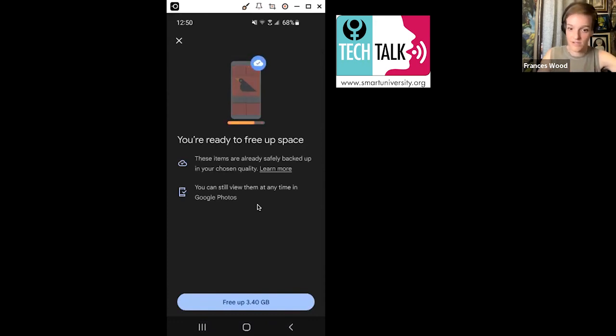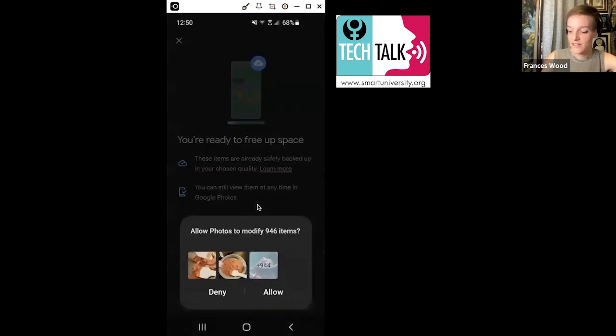So they're backed up in original quality, and I can look at them anytime on Google Photos from any device that I can log into the internet from. So what I'm going to do is hit free up 3.5 gigabytes. And what that does is it takes the pictures off my hard drive, all right? And so you want to do this again. It won't let you do this until everything's backed up. So I'm going to do that.